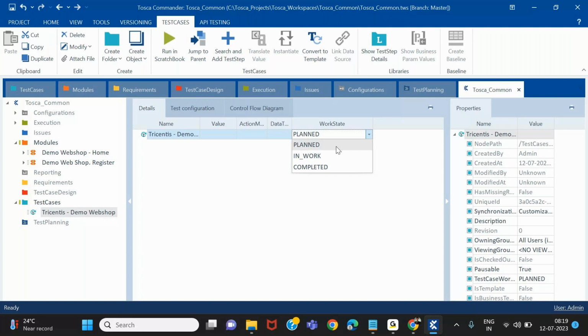Okay. So when you go to in work, which means you have started working on this test case, the icon will slightly change. You see, the spanner was vertically standing like this. Now it has become horizontal because this is an in work state. If I make it completed, that will go away. So this is how you determine if the test case is complete or in work. So we are doing it in work, so make the work state in work.